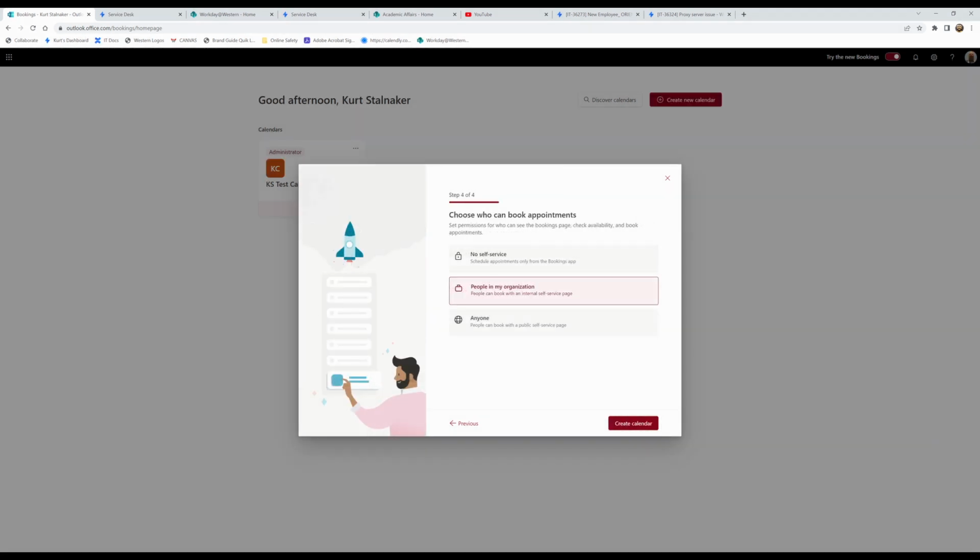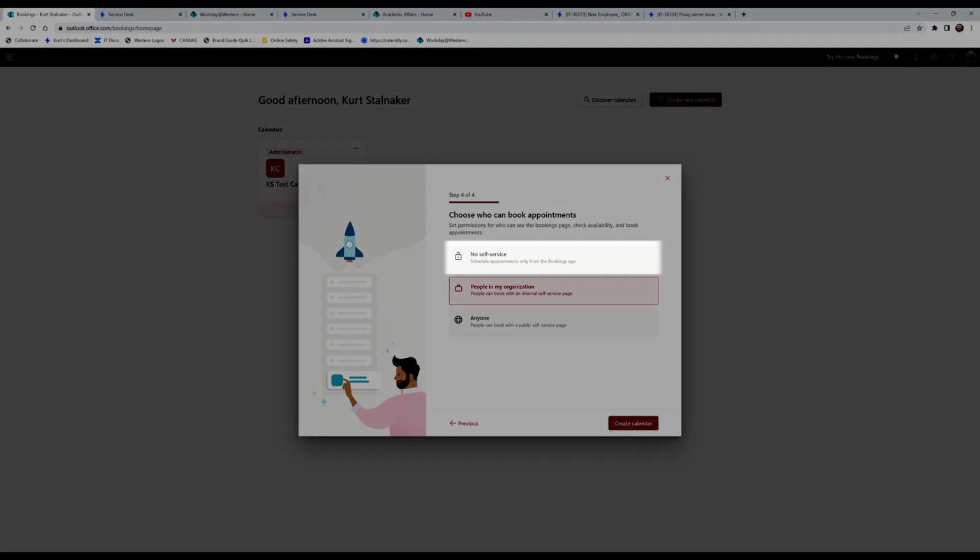The final step in the creation of your calendar is deciding who will be able to book appointments. Your options here are No Self-Service. This limits bookings to only those who have the Bookings app. People in my organization. This limits bookings to faculty, students, and staff at Western. And Anyone. For this option, anyone you provide a link to the Bookings page will be able to book an appointment with you.